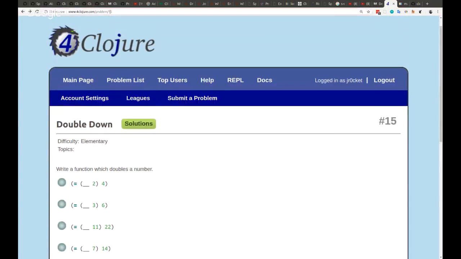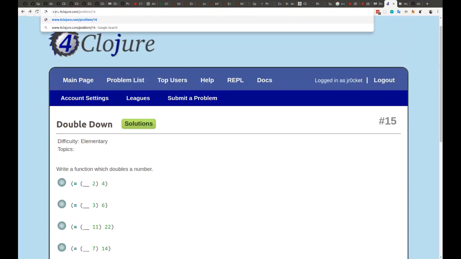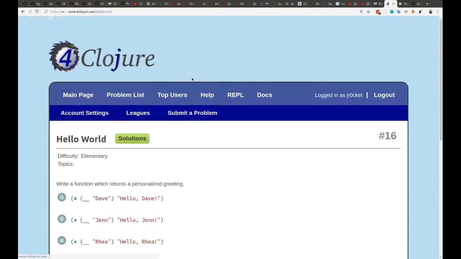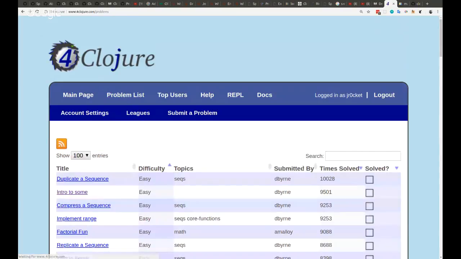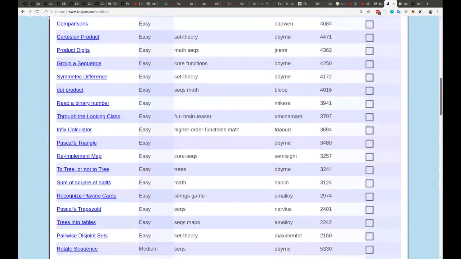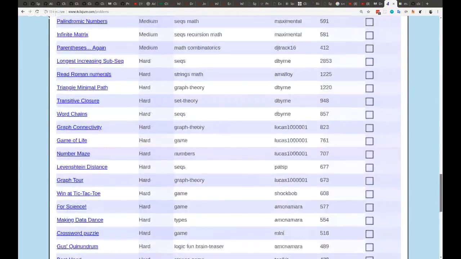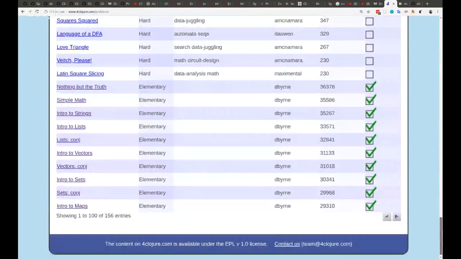There's over 160 odd 4Clojure ones to play around with. So feel free to go and play around with it. Hello World. Most of these, like the first 20 or so, are kind of elementary. If you go into the problem list, it'll show you which ones are easy. So it's elementary, easy, and then medium and hard. Oh, I haven't done quite a lot of the hard ones, so I should pull my finger out.